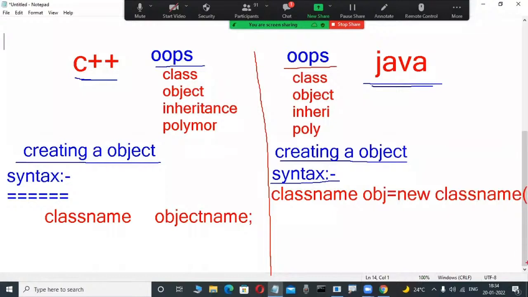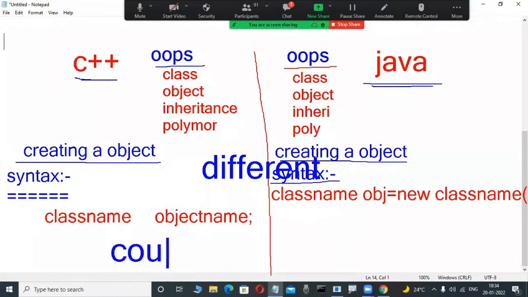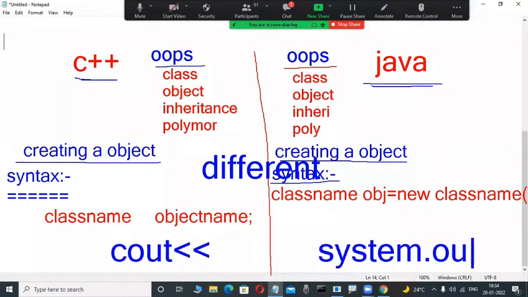Yes, observe here. That's why these two languages are syntactically different or same? Different. Syntactically different. Conceptually, OOP concepts are same, but syntactically different. And functions also totally different. Suppose here in C++, I want to display output, cout is a function, streaming output only. And in Java, what is the function? System.out.println, something is there or not? That's why syntactically different. Functions also totally different in these two object-oriented languages.